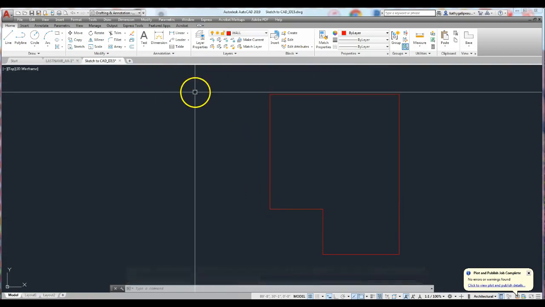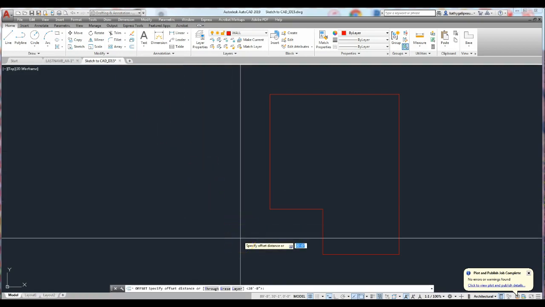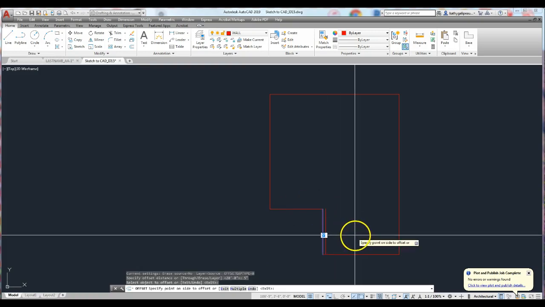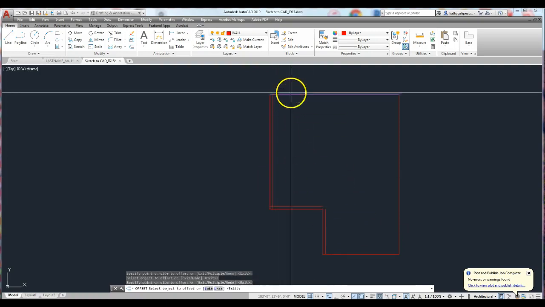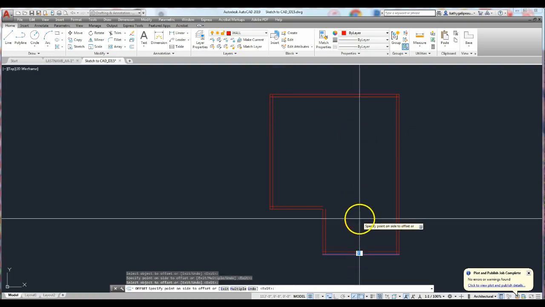We're going to do an offset now to create the outer walls, and the offset is going to be 5 inches. So click on the offset command, type in your through distance of 5 inches, and then we're going to go around the plan, selecting the walls, dragging to the inside, because we drew all of the outside walls, offsetting to the inside for each of the walls, and enter.